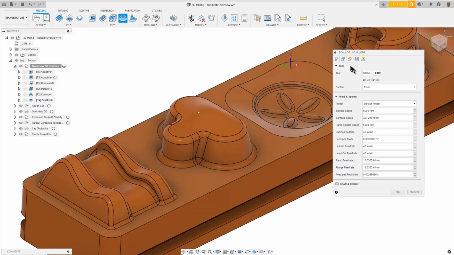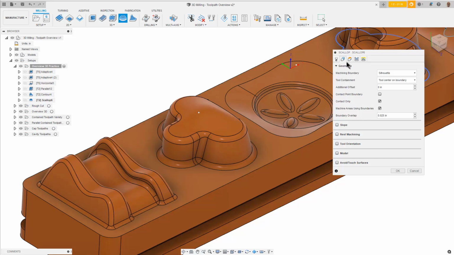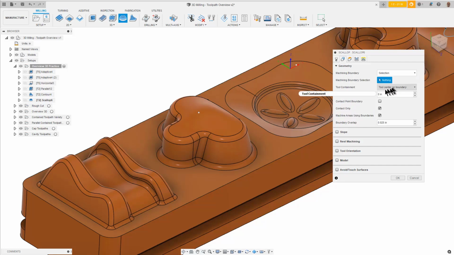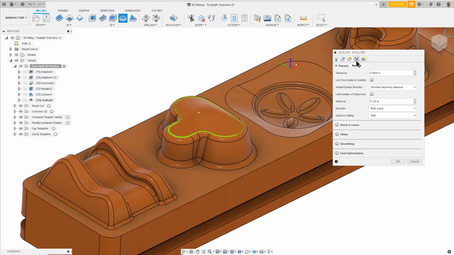On the Geometry tab, from the Machining Boundary pull-down, pick Selection. For the Machining Boundary selection, pick the top edge of the boss. I'm also going to add an additional offset of 60 thousandths to make sure it overlaps the previous toolpath. Go to the Passes tab. Set the step over to 40 thousandths of an inch. Set the inside-outside direction to outside to inside, and press OK to generate the toolpath.